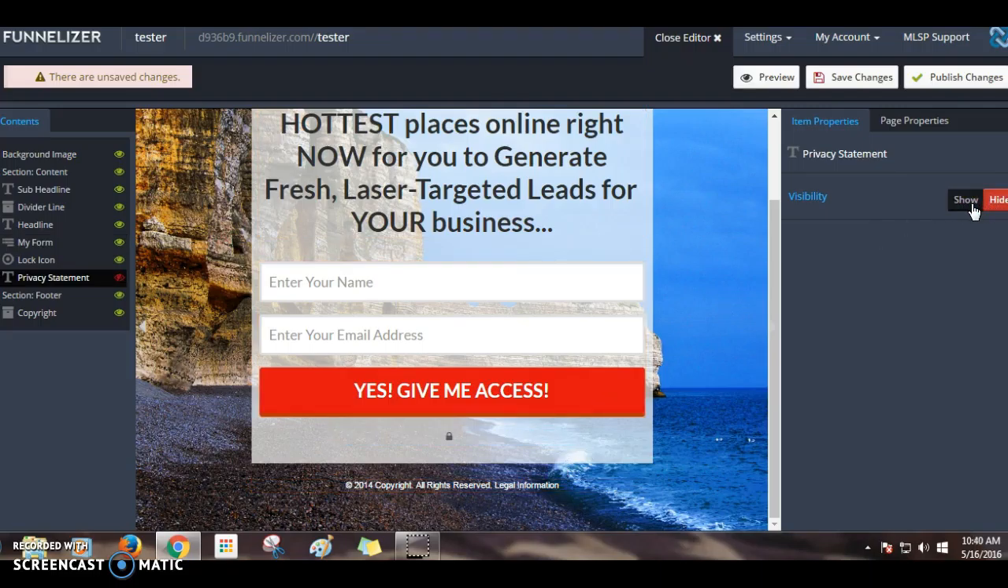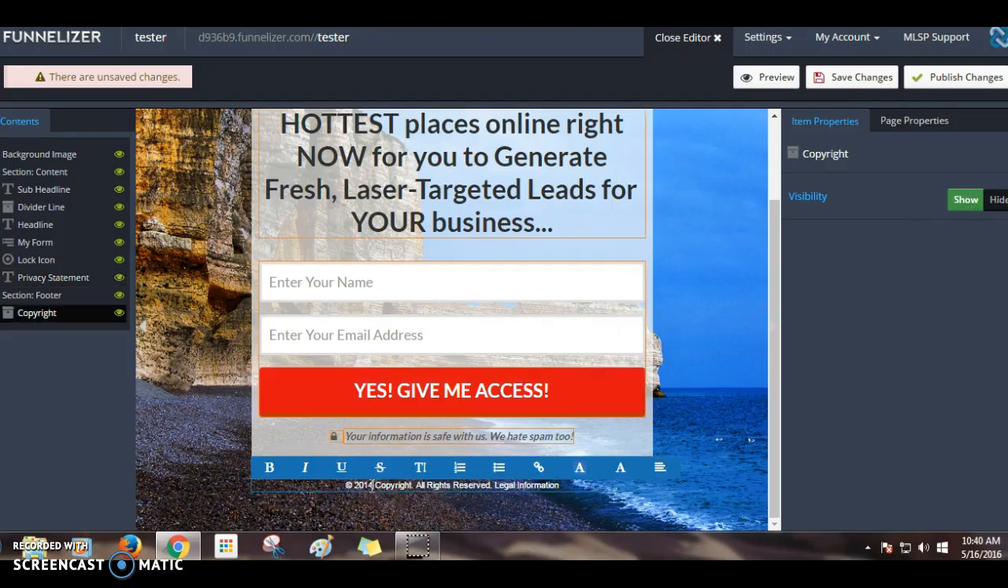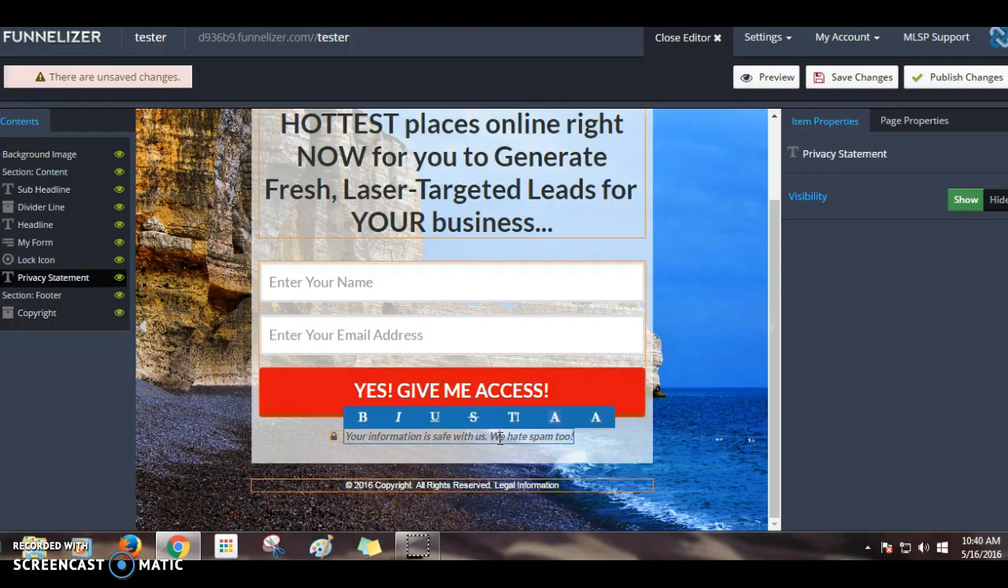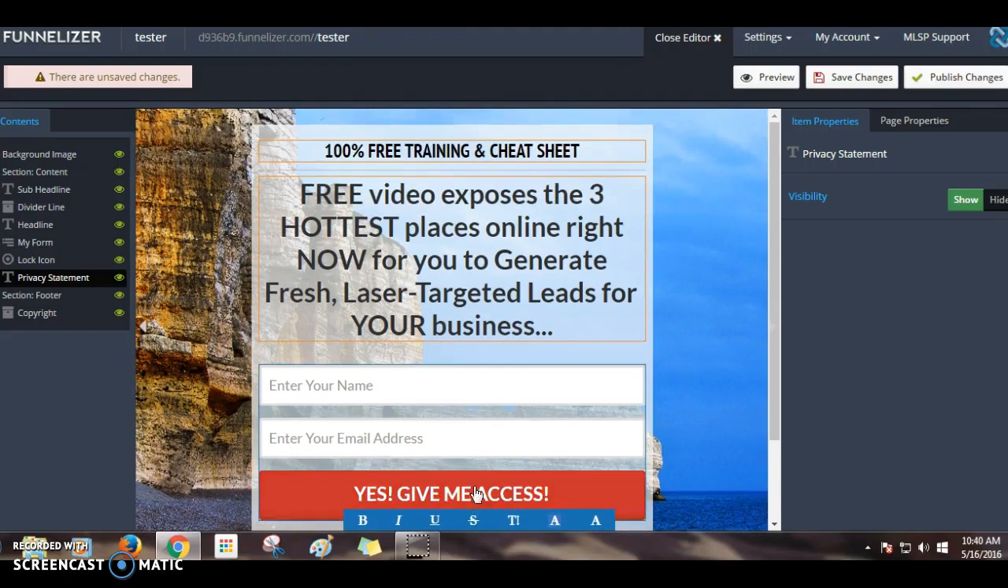We can hide it again if we want to. Here it says 2014. We want to change that to 2016. And it is automatically changed. Again, you can change where your information is. You can justify it, center it, or to the right, to the left. You can add a link in here. Whatever you want to do, you can do. Okay? It's totally yours to do.